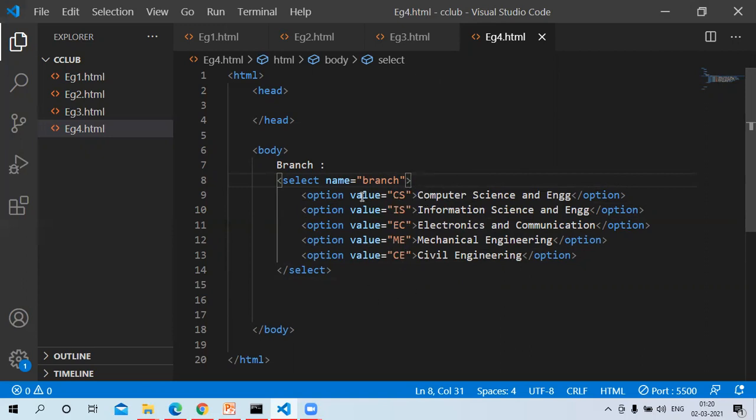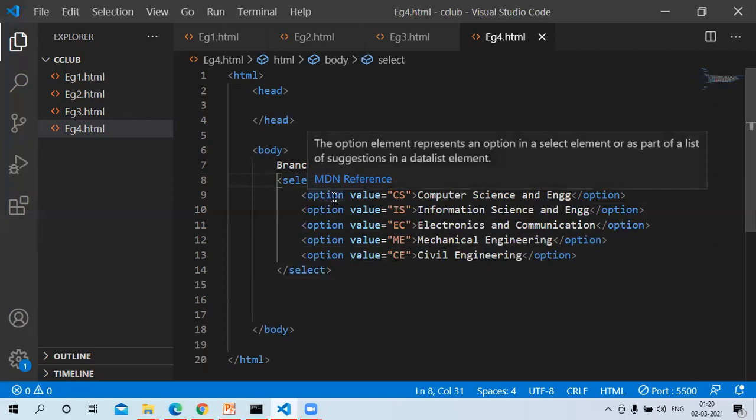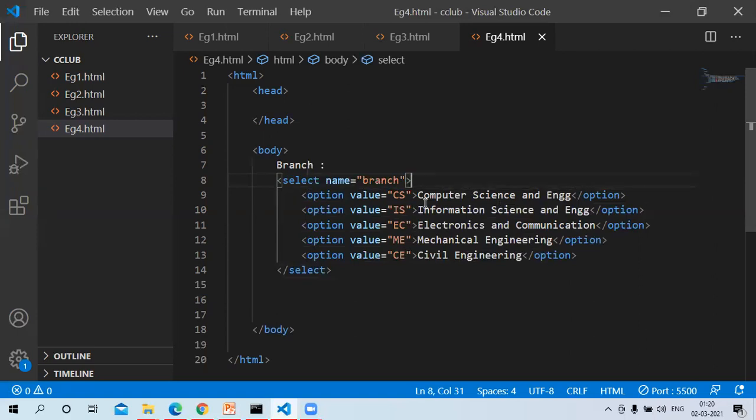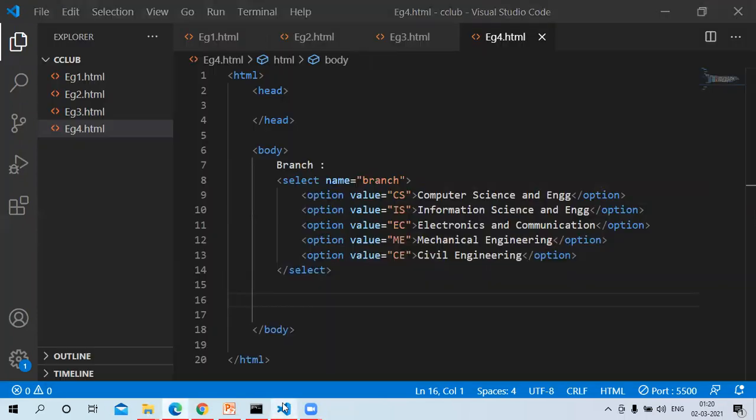And please see this option tag. This is the opening tag and this is the closing tag. Whatever we write here is the data which appears on the browser. Only this portion will appear on the browser. We'll see here once again. This is the first option, computer science and engineering, and that is what is appearing here.